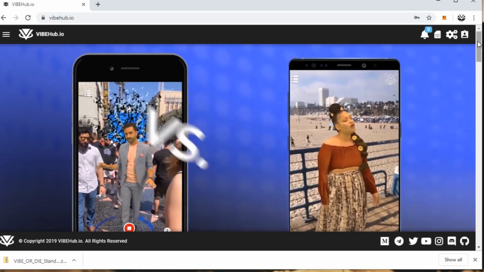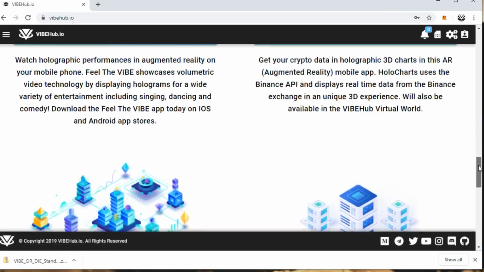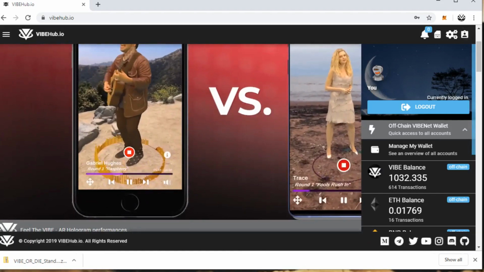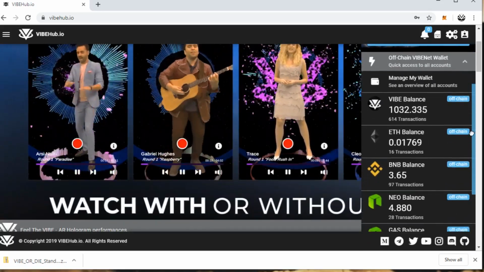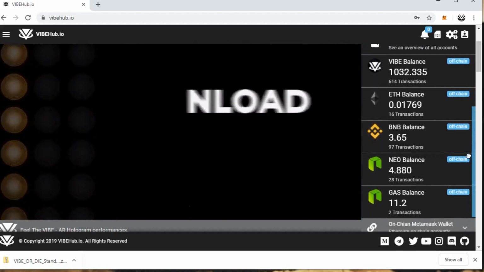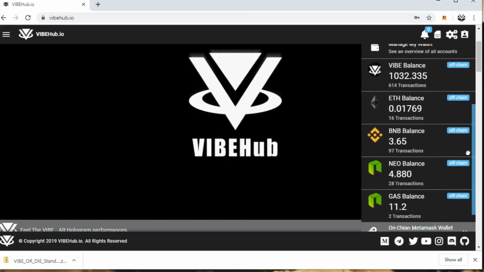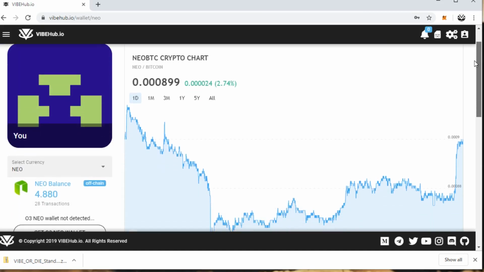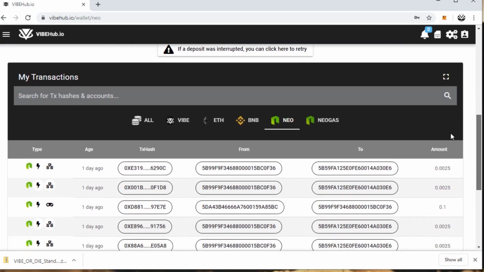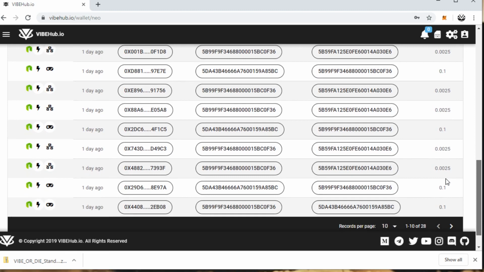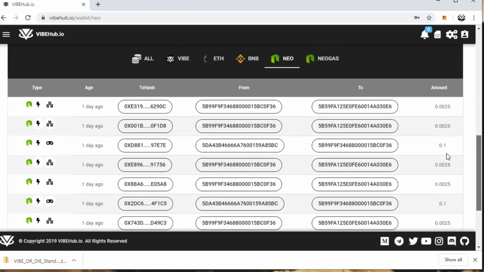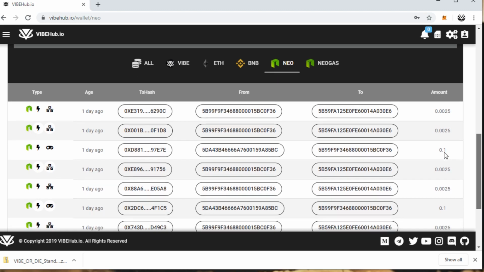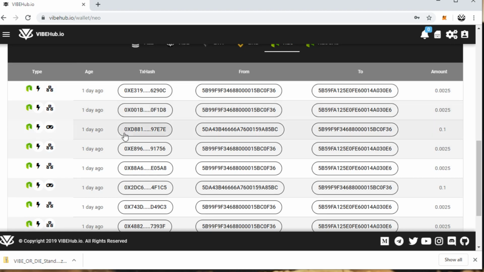Once you're logged in to Vibe or Die, you can take a quick run through of our website here, and click the top right corner. Now you're going to see all of your Vibe, Ethereum, BNB, NEO, and gas balances in the right hand corner of the screen. So you click NEO, and you'll be brought to your NEO page where you'll see the chart, and when you scroll down, you'll see all your NEO transactions that you've made. We always display the transactions made on the VibeHub platform, whether you're playing Vibe or Die or making withdrawals or deposits, all of your transactions will display in here.